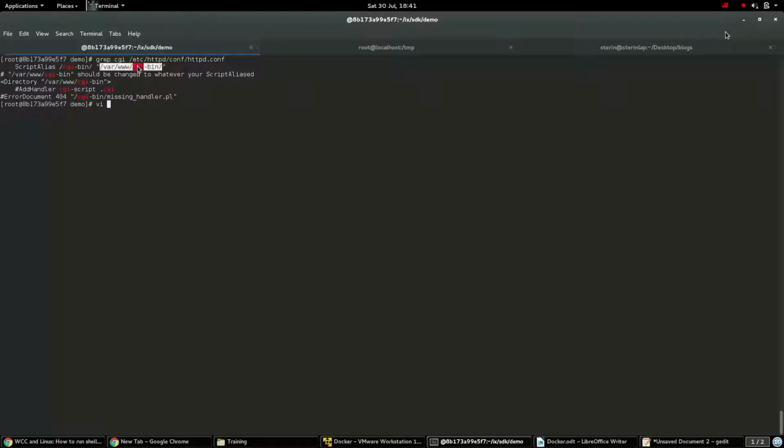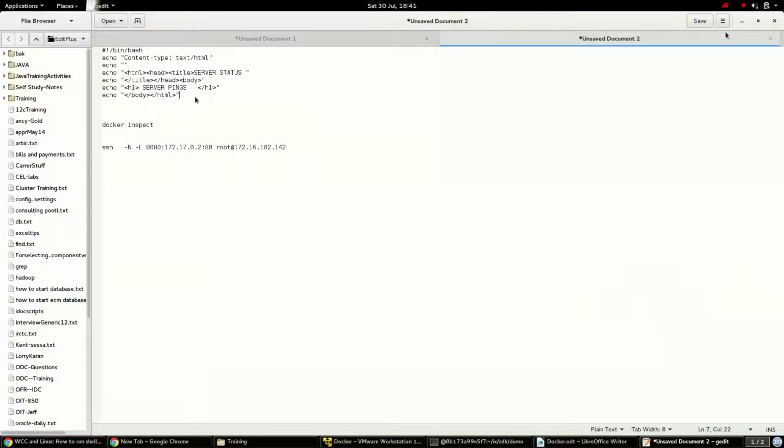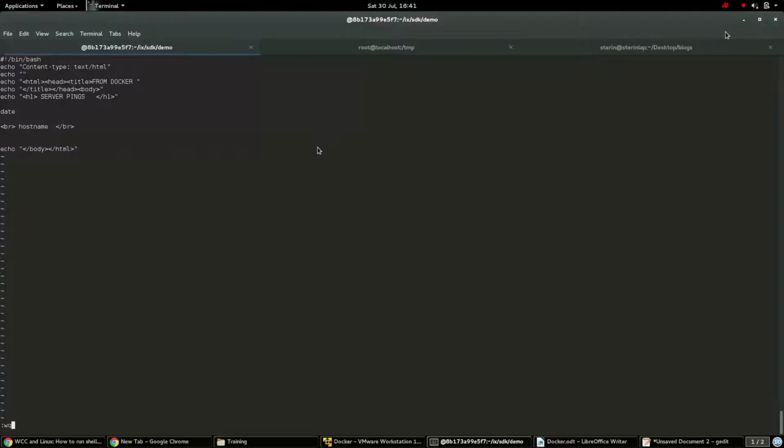I'm going to /var/www/cgi-bin/date.cgi. I'm opening that file and copy-pasting the basic HTML tags. I'm copy-pasting that and editing the title to "from docker". Then I'm mentioning the date command and host name, putting it in the proper format. It's done.